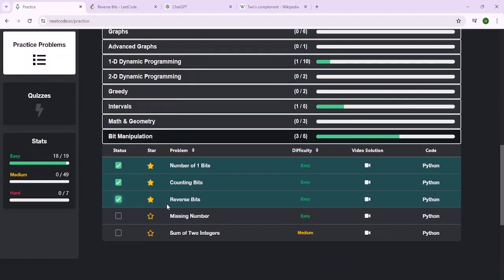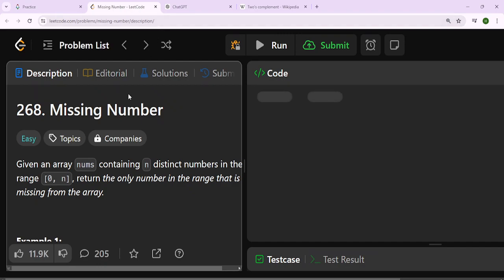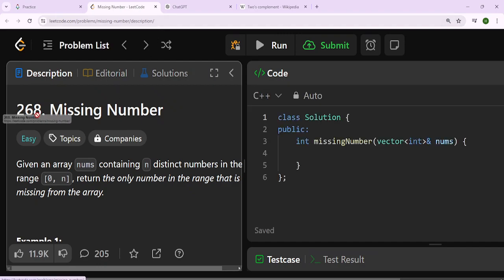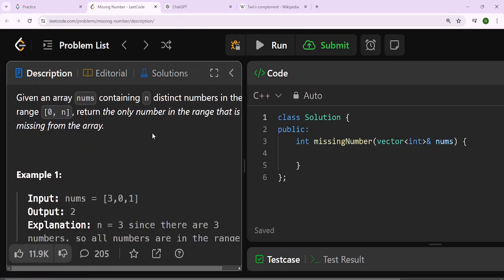So the last problem here is Missing Number, and it's part of bit manipulation. It's an easy problem, so we'll look into it. So we go to LeetCode.com/problem/missing-number/description. So 268, Missing Number.